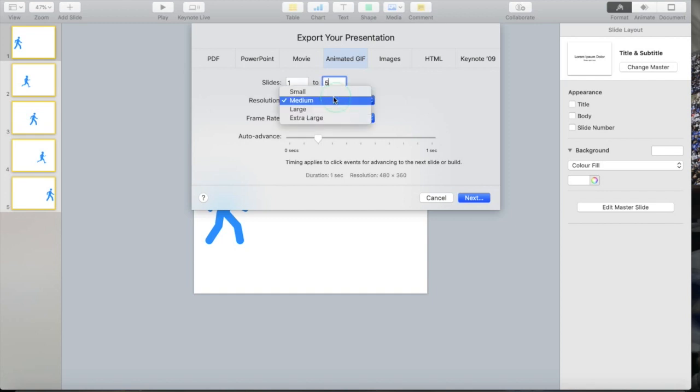Not that worried about the resolution. This is just about the quality of the image you want. Frame rate, how quick you want it to be. This is frames per second. Again, set the default if you're not worried. Now this is important. This is how quickly your slides move.